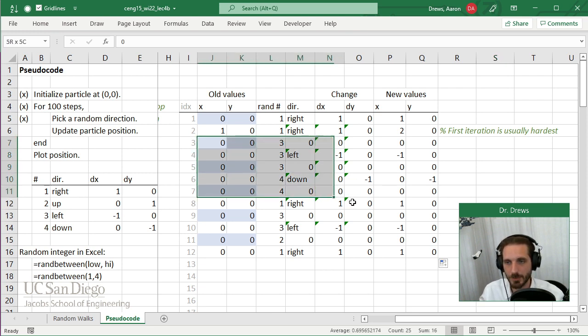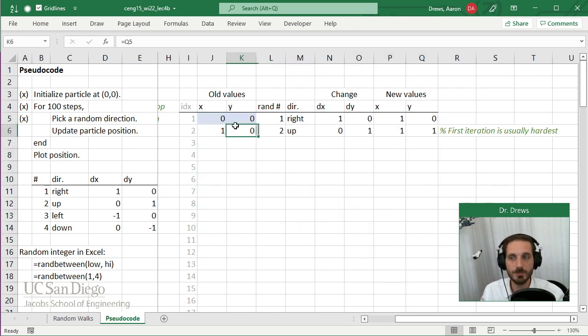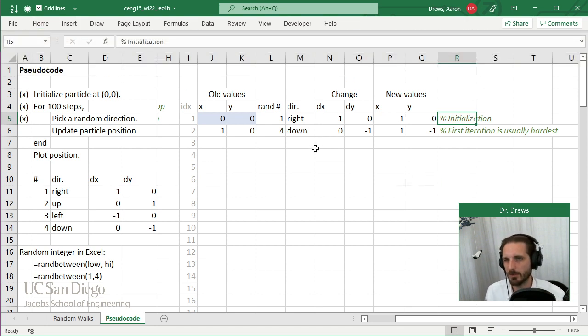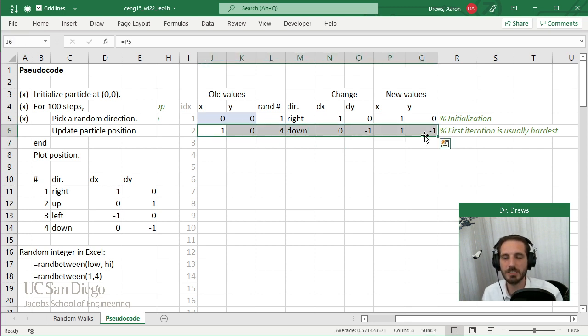The reason for that is because that first row is unique, right? This was our initialization. So that one is going to be different from the other ones. That's one of the reasons why I highlighted that in blue. It was to remind us that that one is a little bit different from everything else. So the only one we want to repeat is actually the second one. So now we can go ahead and drag that.